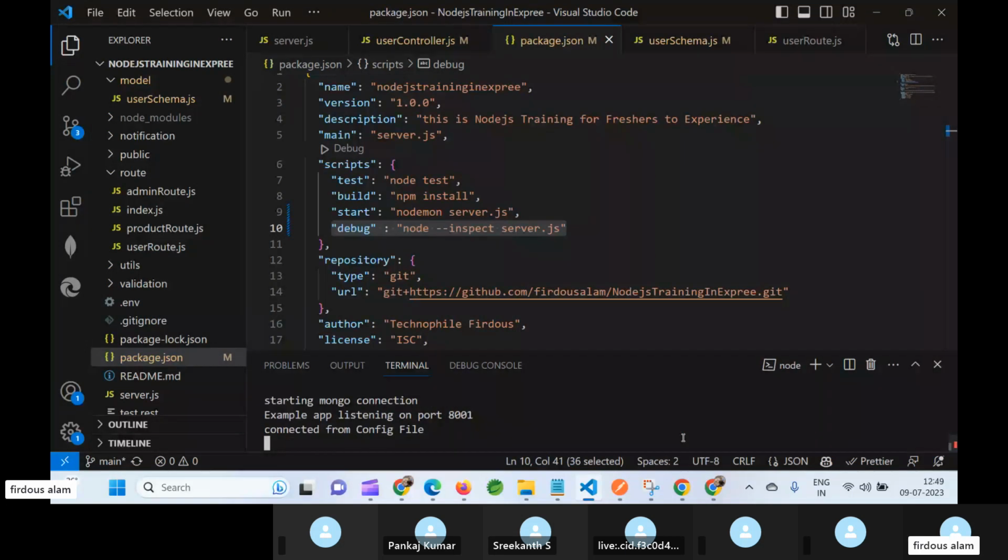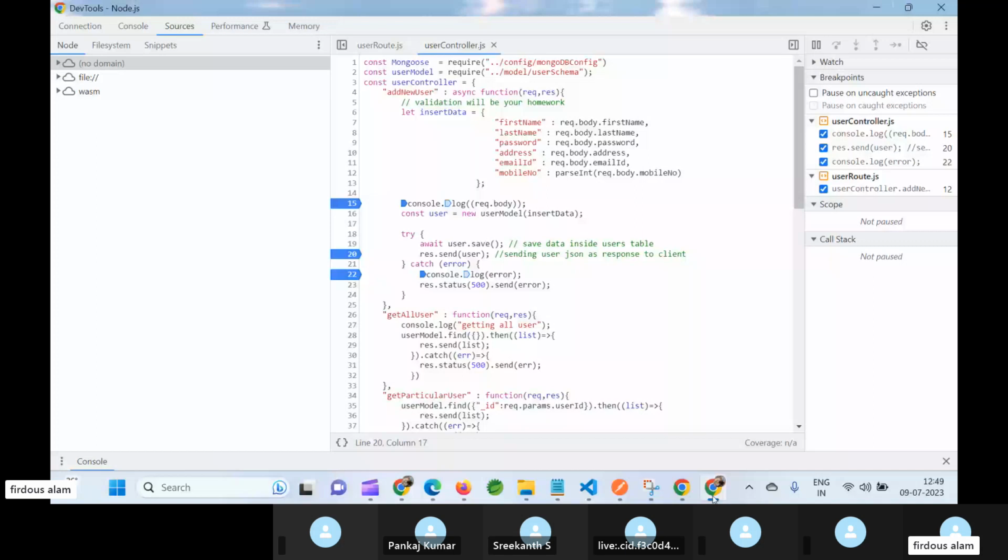There are two ways. You can run the debug inspector from here also, but first I'm showing you through Chrome. So if you go to Chrome, let me close this thing.